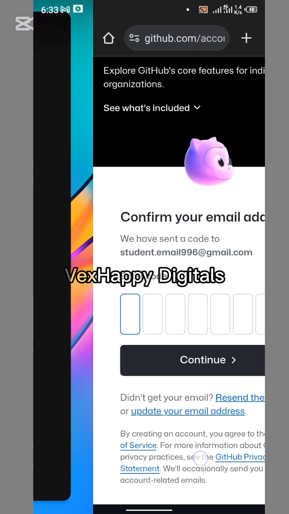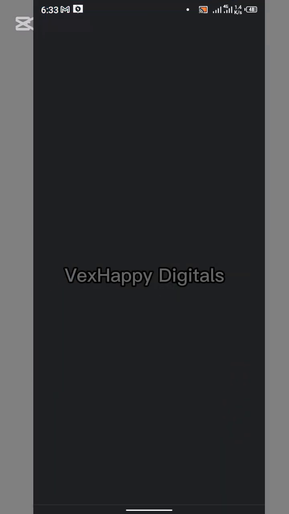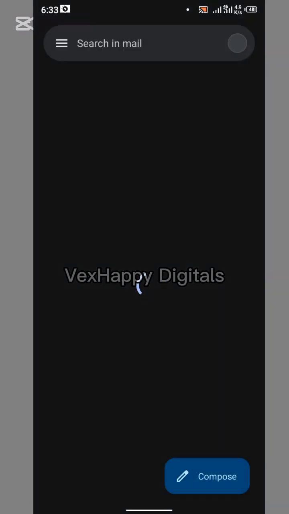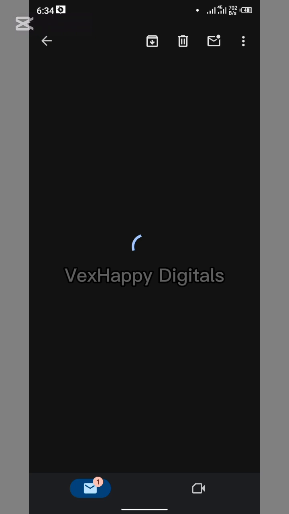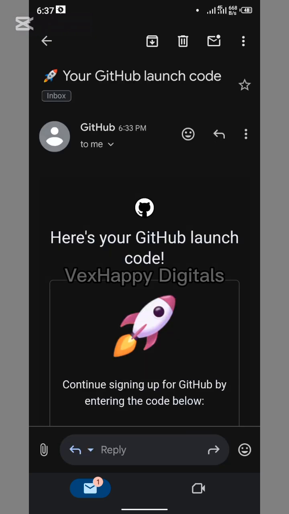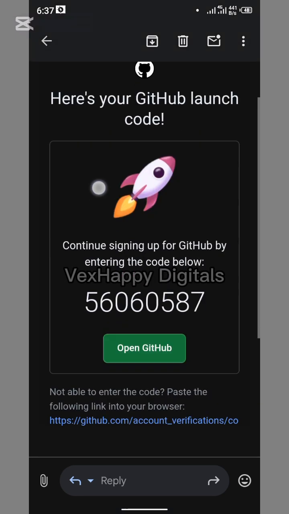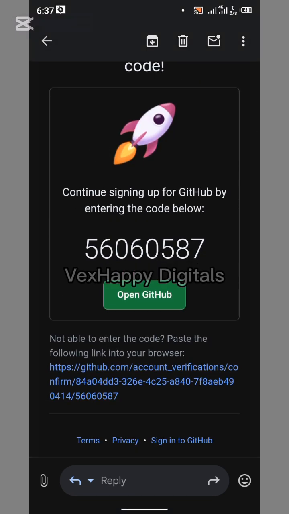Let me just go there. You can go on to your Gmail. That step will still be there waiting for you. So you can come to your Gmail and you see the message there. When you open the email that they've sent to you, you can scroll down here, you can see the code that they're asking for. So you can copy it and then go back to your browser to paste it there.